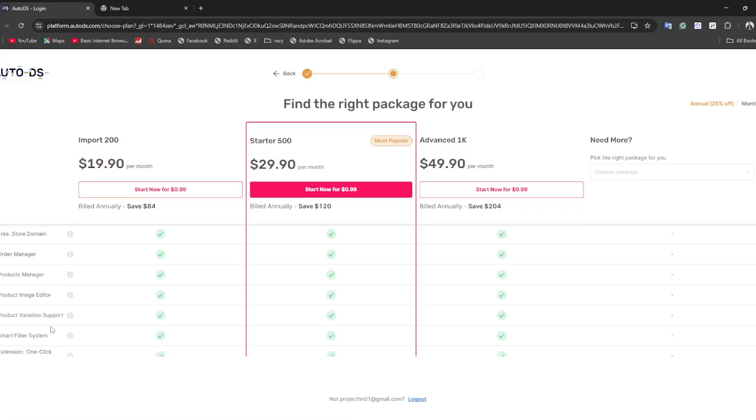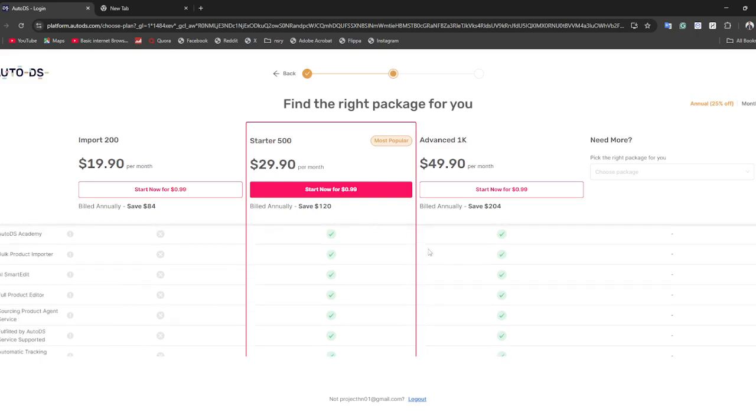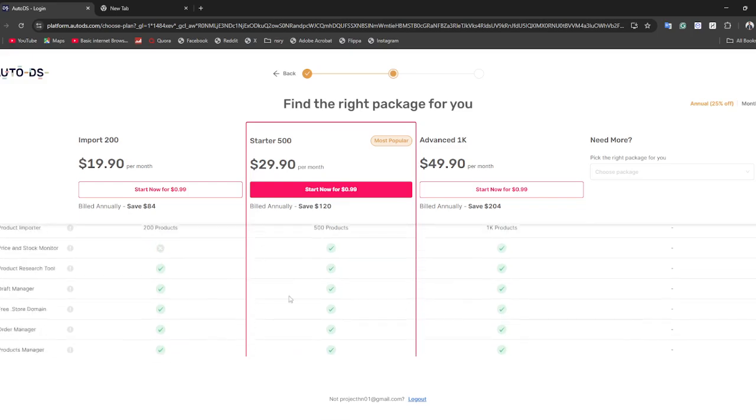You will also get product variation support and all other things here, but you won't get AutoDS Academy, bulk product importer, AI smart edit and all these other offers, but they will be available on the Starter 500 and Advanced 1K offer. So here you can see this.